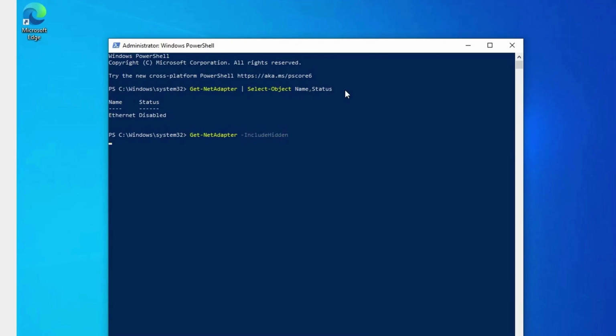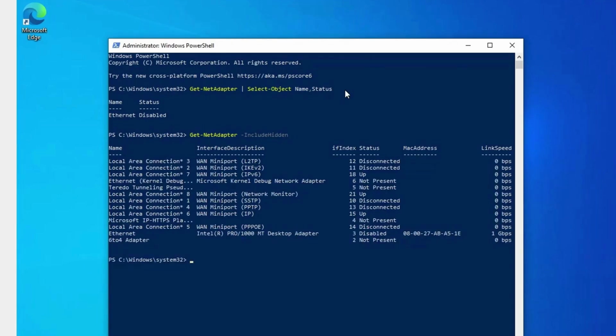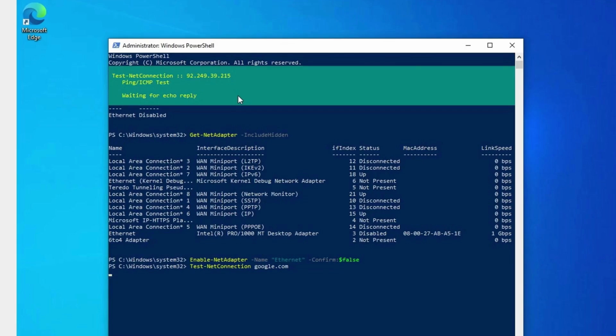So the next step would be to enable the adapter again after we've disabled it, and this is the prompt that you're using. So if there is no output after you run this command, it means that it's actually worked. And then to test and verify the connectivity again, you can run Test-NetConnection google.com. So that basically pings, and now you have confirmation that you're connected to the internet.